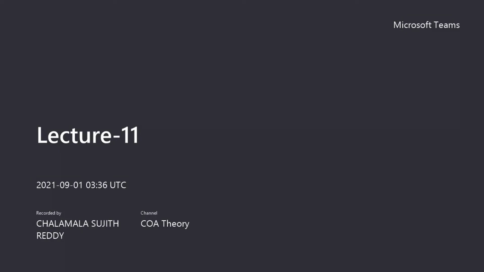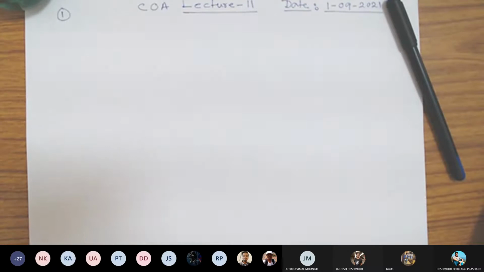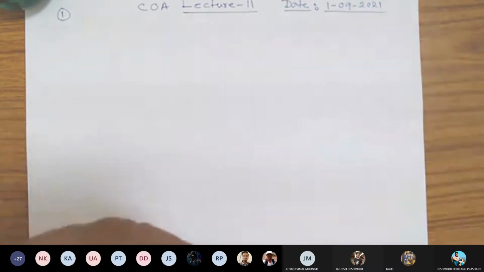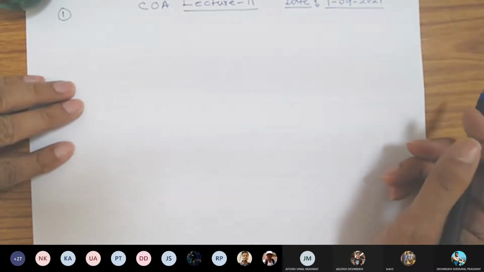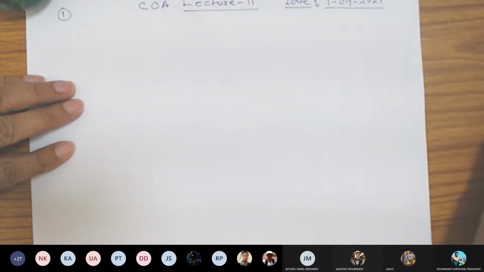Of designing the processor. If you remember, in the last class, we were talking about the instruction fetch section. In the instruction fetch section, we saw that there was a component which is known as the instruction address generator, and we have seen how the instruction address generator is connected.